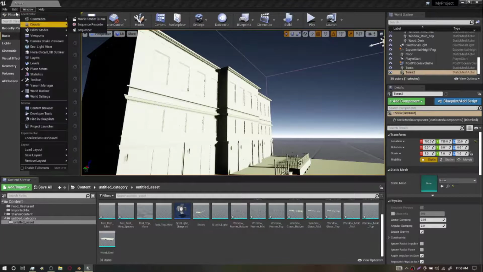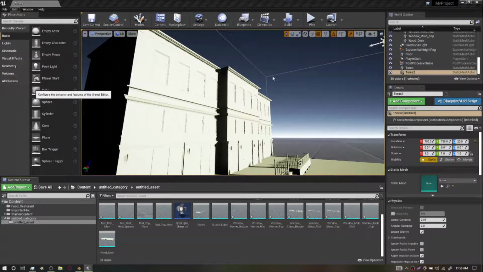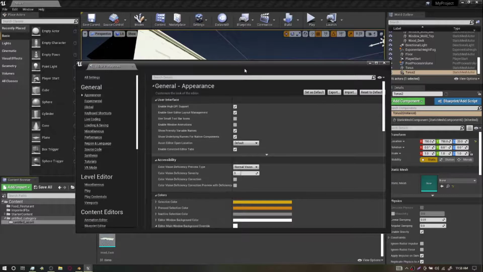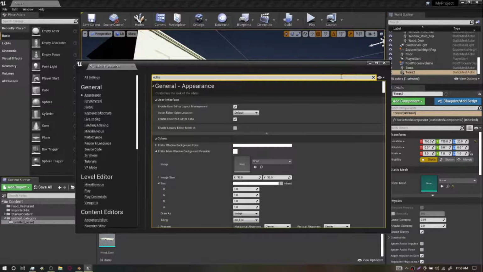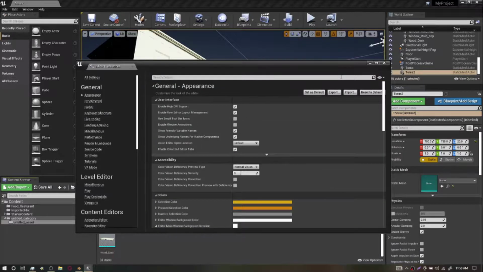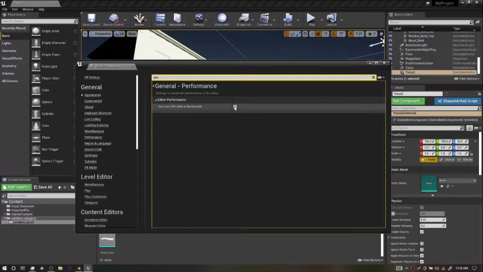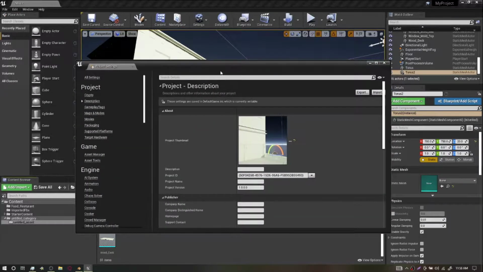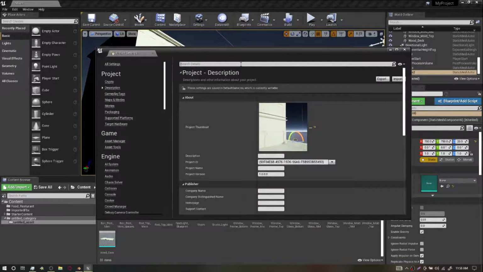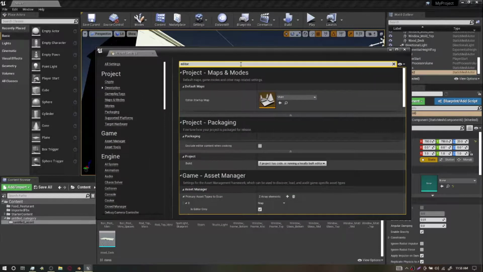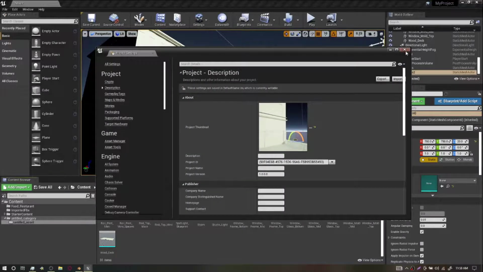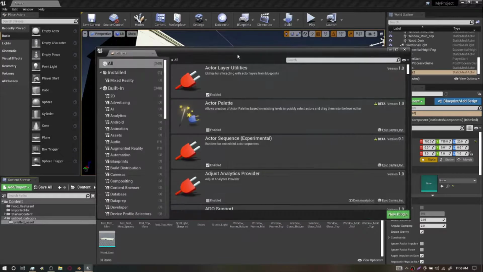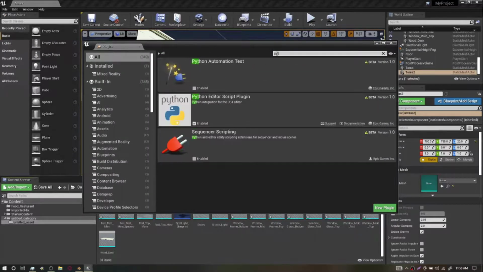Go to the window, edit your preferences. Here you need to search the CPU. Uncheck this option, make sure you have unchecked this option in the editor preferences. Close it, go to edit, go to project settings, and search for, not here. Go to plugins, make sure you have enabled these plugins.